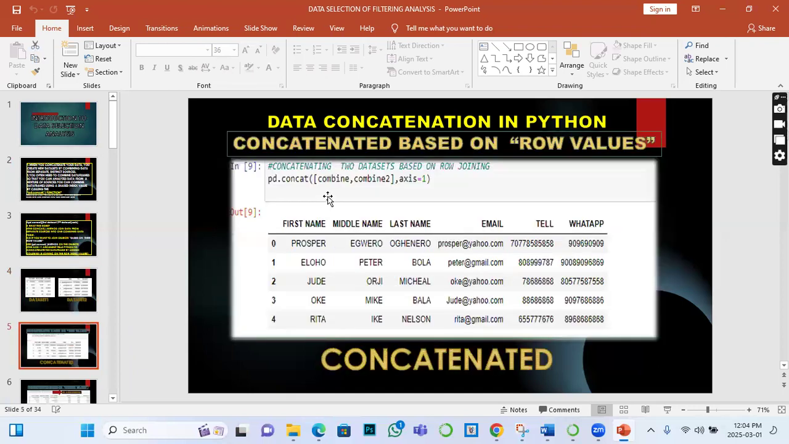Now, look at this. This is what we are going to write down now, the syntax. But there are two ways we can concatenate our data. Now I want you to pay attention here. I'm about to explain something very key. Let me use this diagram to explain it.